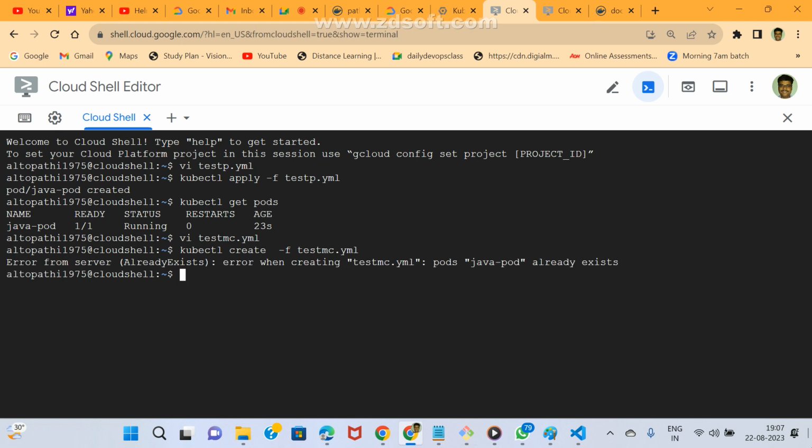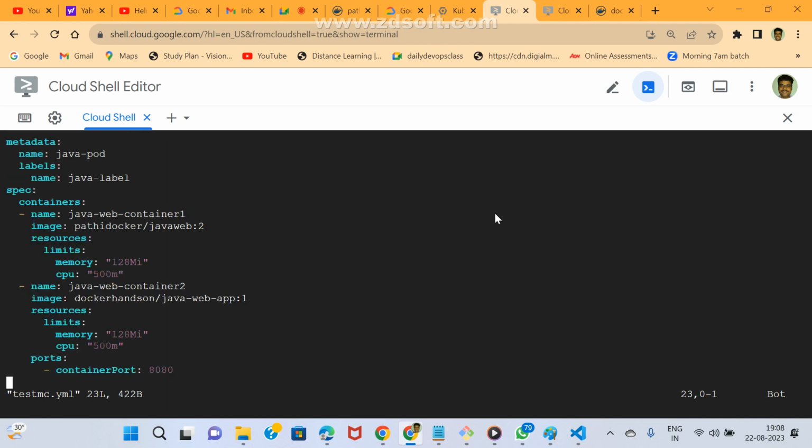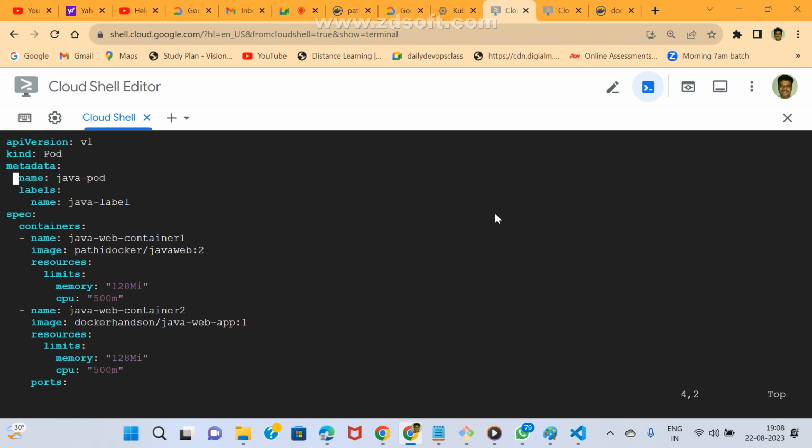It is asking something, right? The name is already there somewhere. What is the name? Java pod already there. Got it or not? Does the previous pod also have the same name or not? Refer to it, or do you agree with me or not? vi test-MC.yml. This name you need to change. The previous pod that got created has this name. Now just insert, you need to give one. Remaining things are no problem.